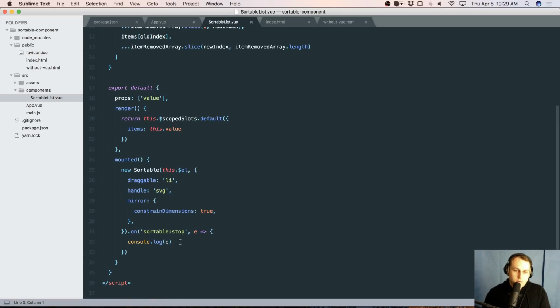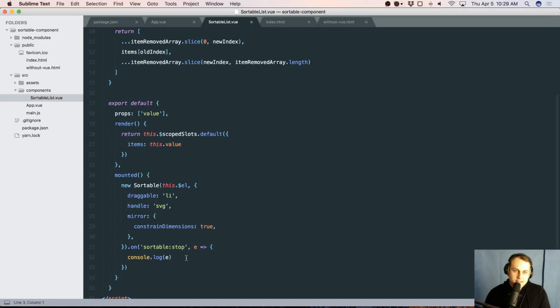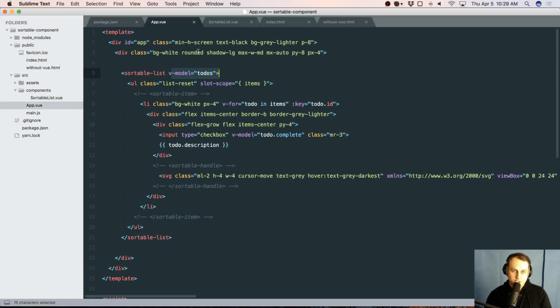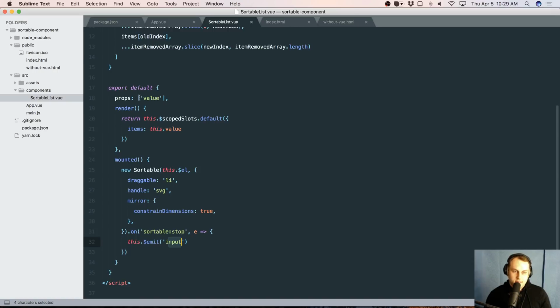Okay, so what we really want to do here is when this event is fired, we want to report back to the parent by emitting an input event that the list order has changed, right? So again, this isn't anything totally magic. It's just the convention for VModel: VModel represents a value prop and an input event. So we could do this manually if we wanted to, but VModel lets you do it in a nice way.